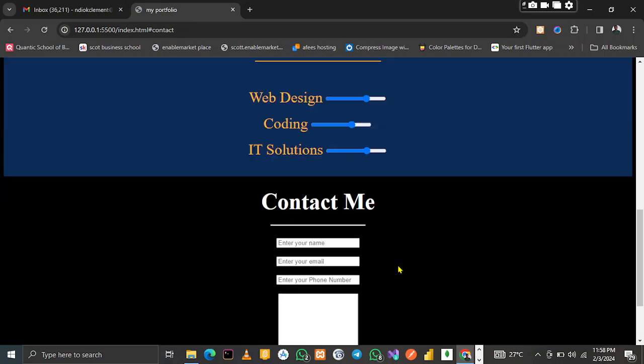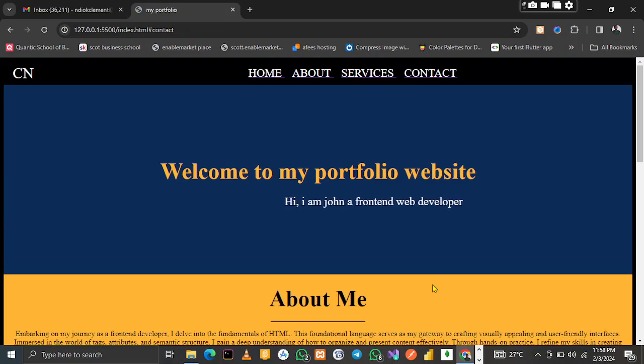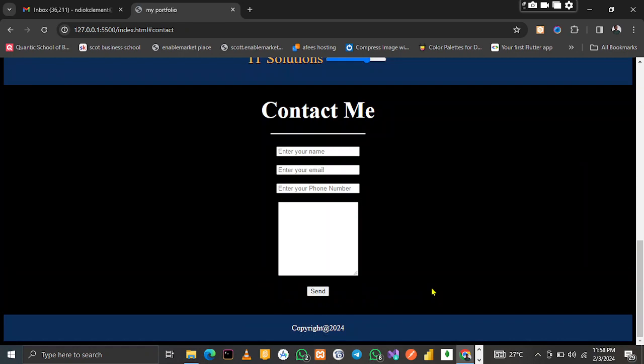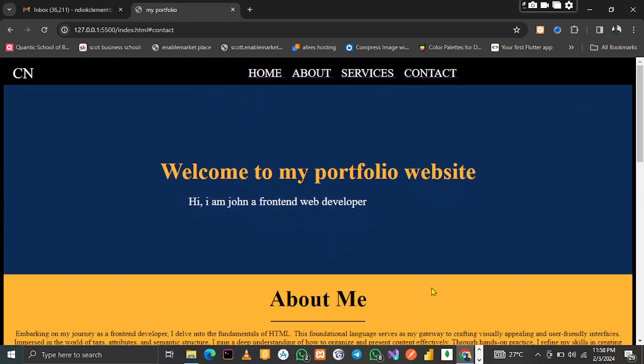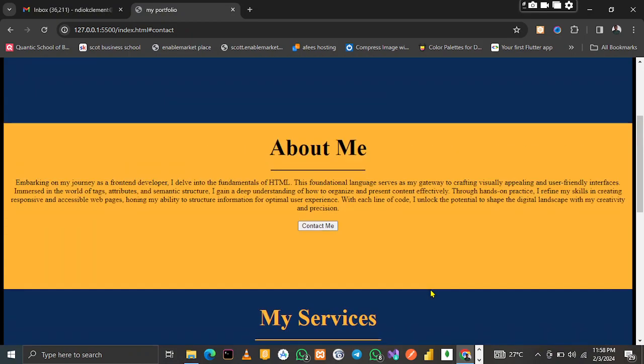And contact. Okay, so this is it for the simple HTML project. We're very limited on what we can do, but when we get to CSS and JavaScript, I'll be able to build something more beautiful than this.